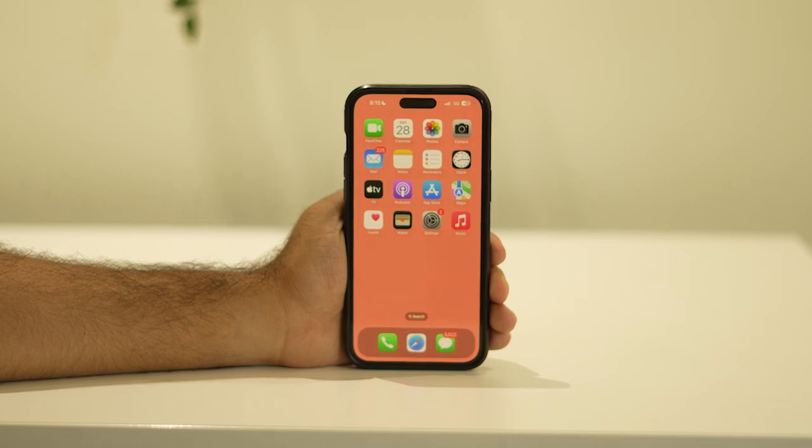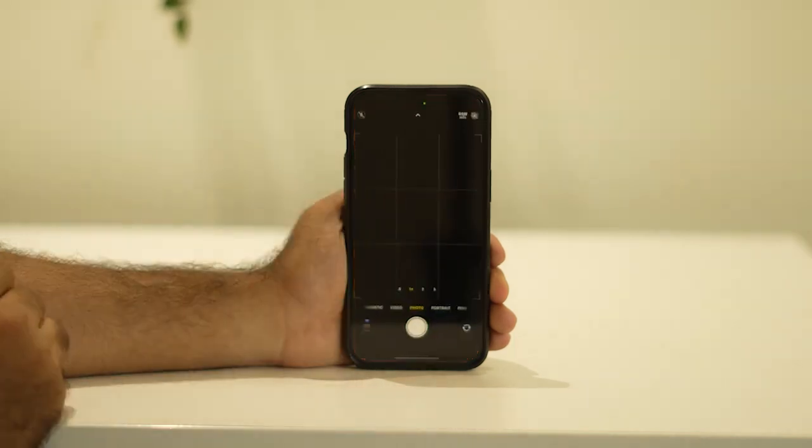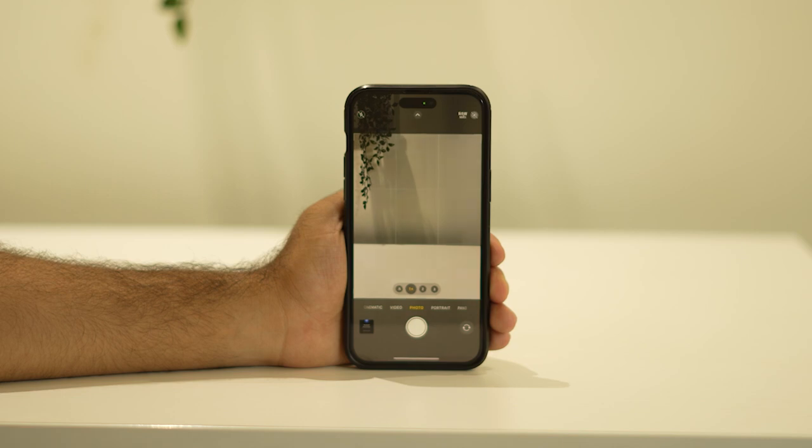In this video I'm going to talk about how to set the timer on the camera on your iPhone. So the first thing is, we have to go over here to the camera icon and open this one. And right now, if you want to set the timer up, just go over here.